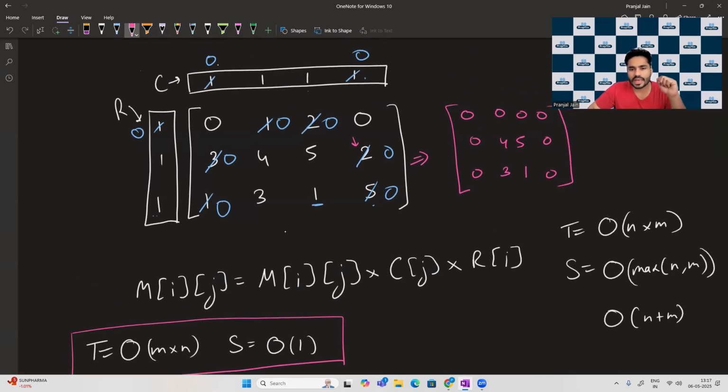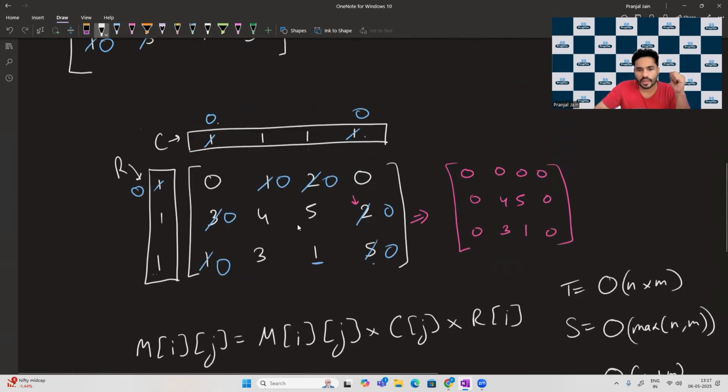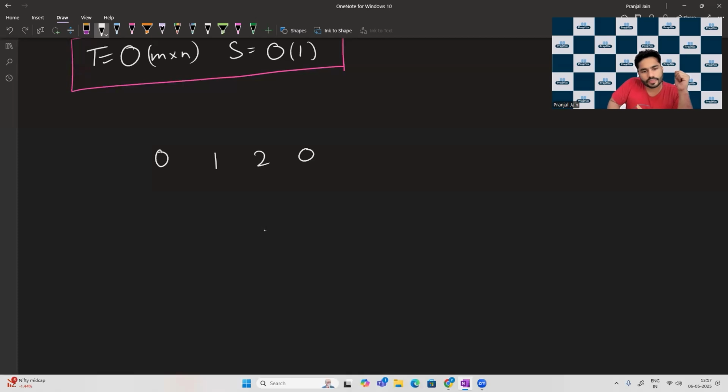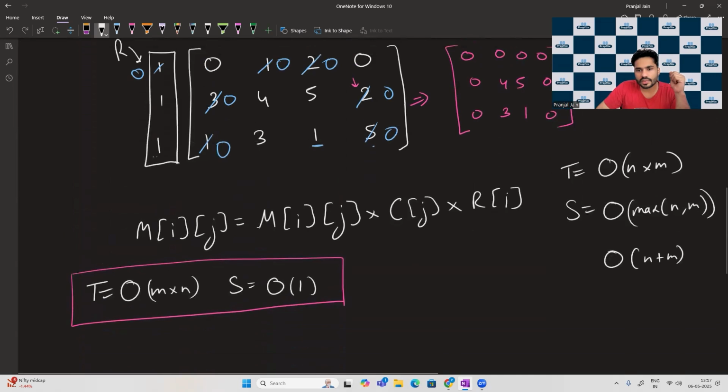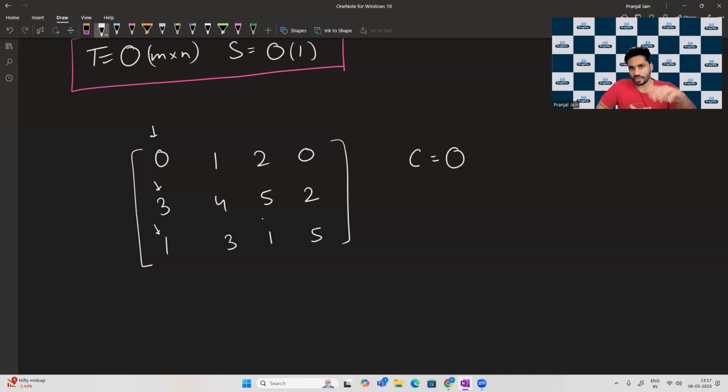So again, we'll take the same example: 0, 1, 2, 0; 3, 4, 5, 2; 1, 3, 1, 5. Now, instead of arrays, we'll just take two variables. There is a C variable, which tells us, listen to this very carefully, is there a 0 in the 0th column? We traverse the 0th column and we check whether there is a 0 or not. Yes, there is a 0, so we mark it as a 0. Otherwise, we would mark it as a 1.